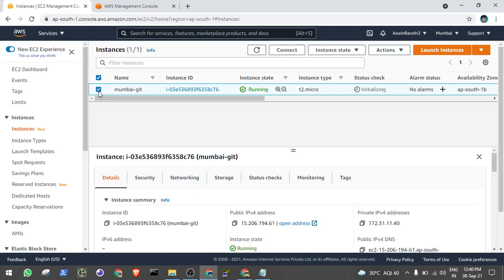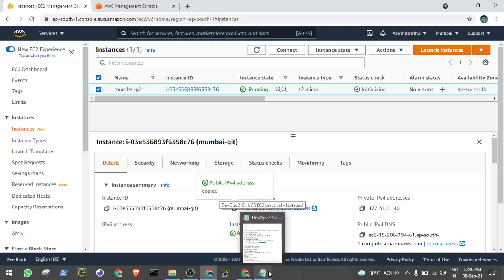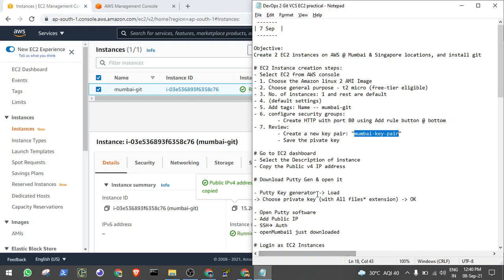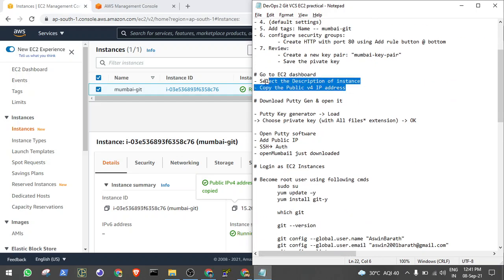If I click this checkbox, we can see the description, all the details, and as you can see, there's a public IPv4 address. This is the IP address. So we are going to copy it for reference so that we can log into this EC2 instance using our PuTTY. Okay, so now selecting the description and copying the IP address is done.